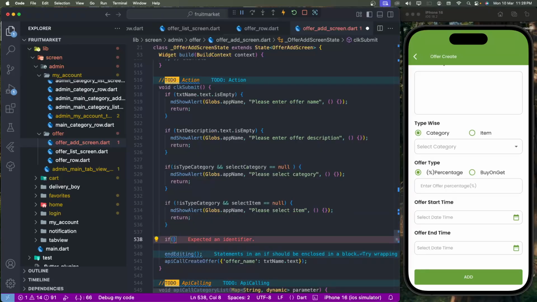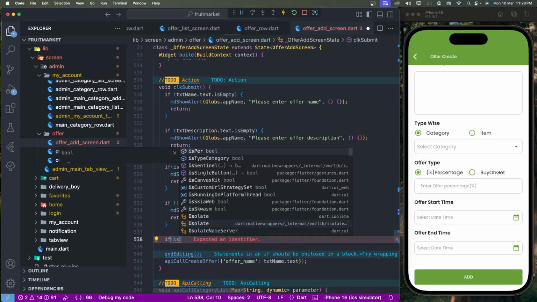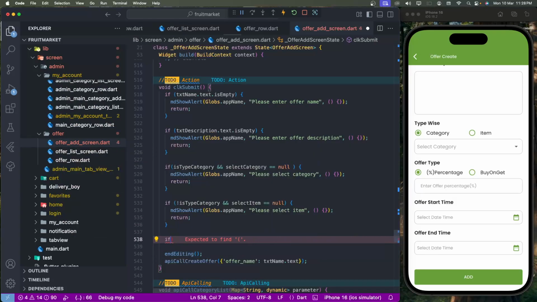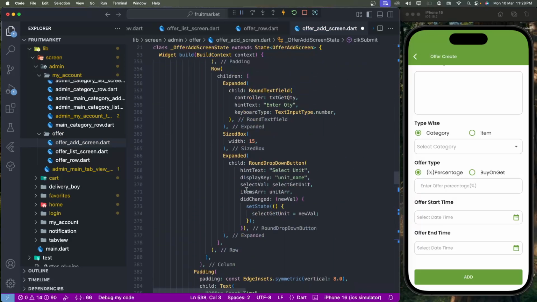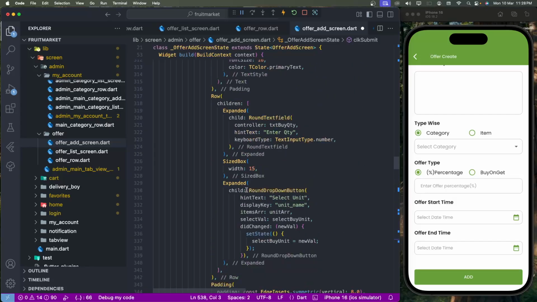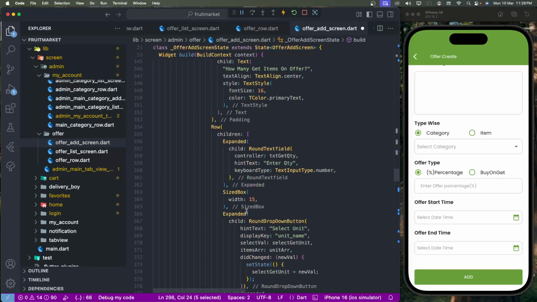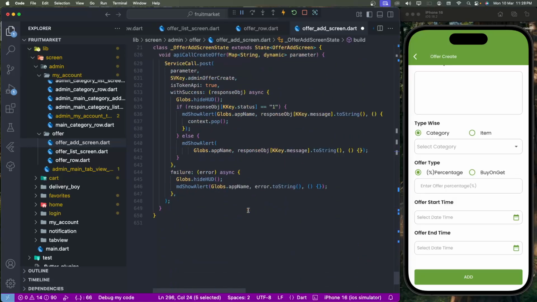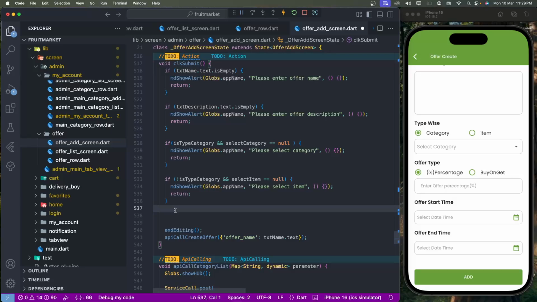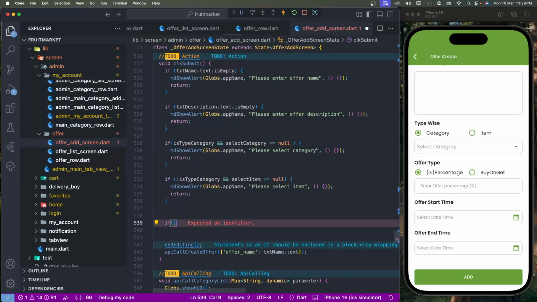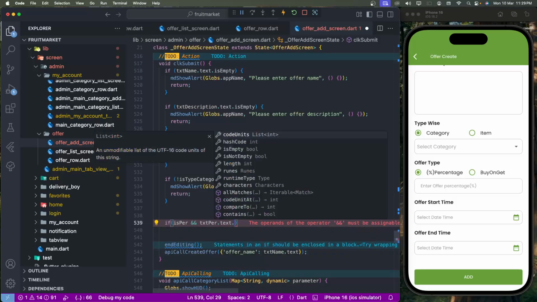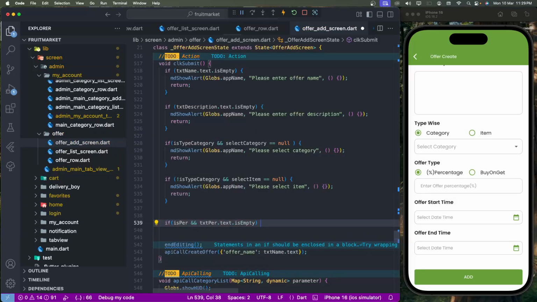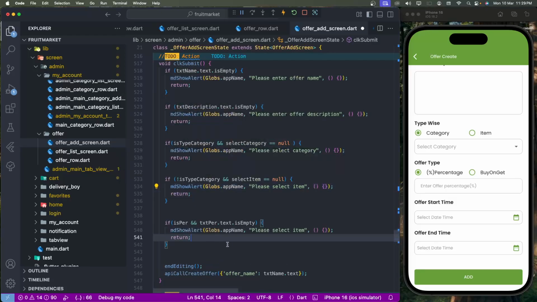If offer type, need to check here UI item conforms is PR. Check here the conditions: and if PR and txt here dot text is empty, then we need to please enter here the percentage.